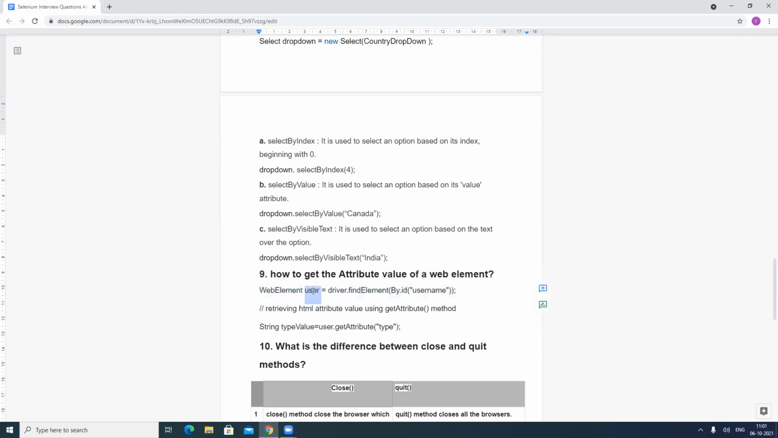So web element object dot get attribute, and we have to pass the attribute name in that, and we can store it as a string. If it is a string value, you can store it in a string. If it is a numeric value, you can store it in a number, right? Like an int variable, right? So you can use this. So getAttribute is the method by which you can get the attribute value in Selenium.